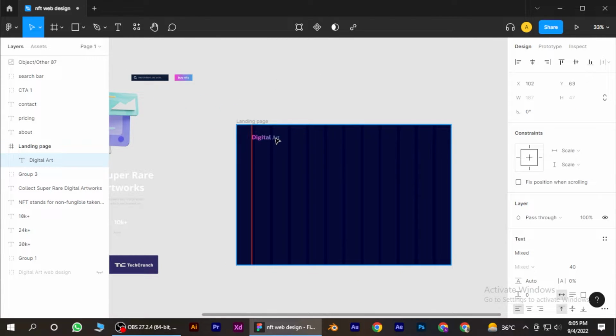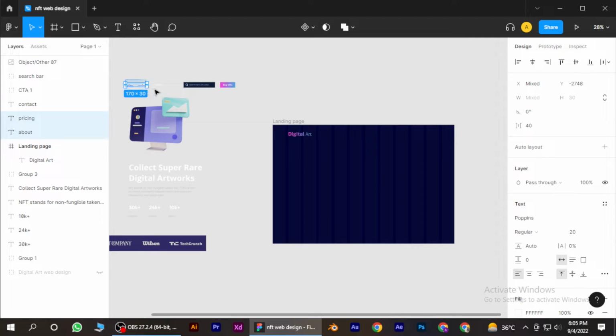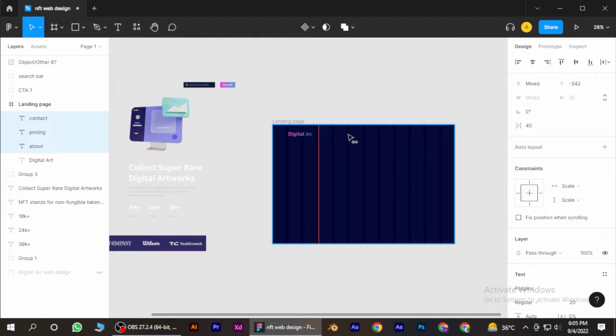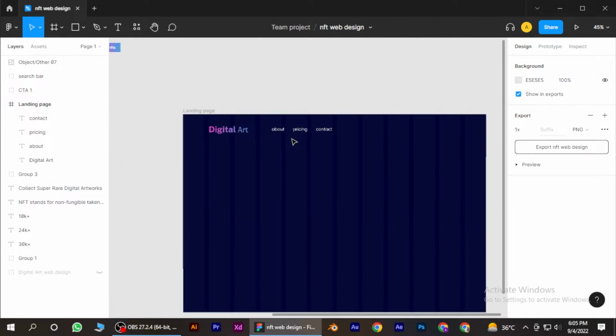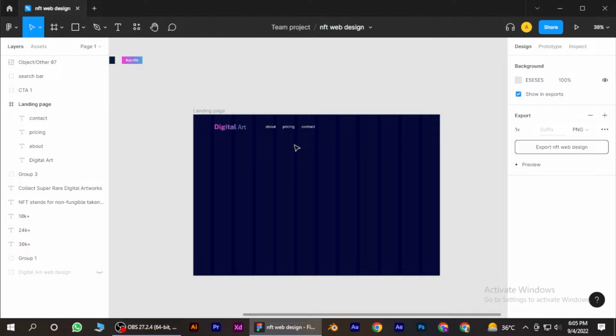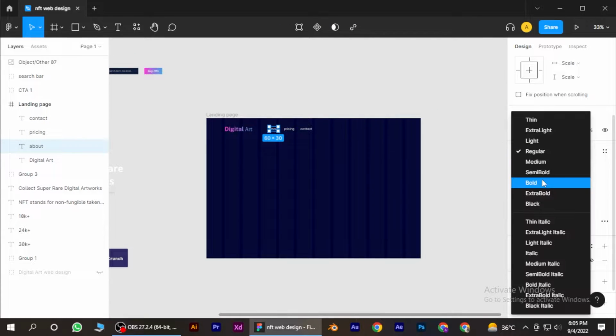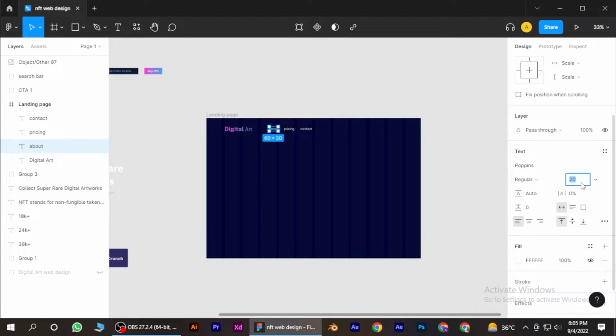So once you have done this, you have to put your logo first of all. So now the next step is we have to put these sections here, like about section, pricing and contact. By the way, the font name is Poppins, so you can download it by the link given in the description below.